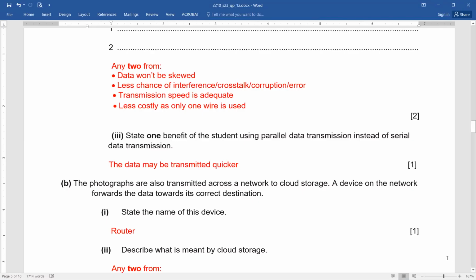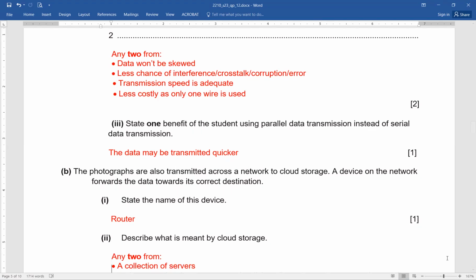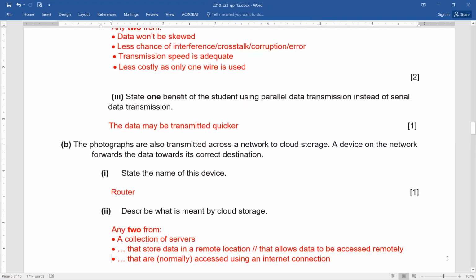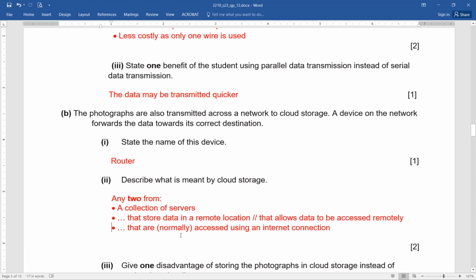Describe what is meant by cloud storage. Now, what do we mean by the term cloud storage? First thing is, what is it actually? It's a collection of remote servers. Exactly. It's a collection of servers that are present at a remote location, and they allow the data to be accessed remotely, and they need an internet connection to access the data. If an internet connection is not there, then you cannot access the data at all. Since it's a 2-mark question, you have to write down 2 valid points, and in this manner you can score 2 out of 2.